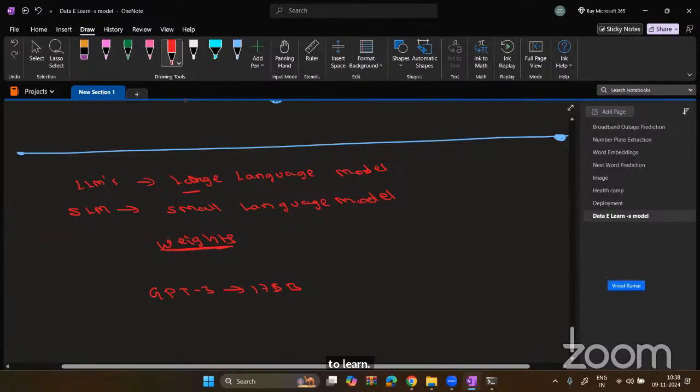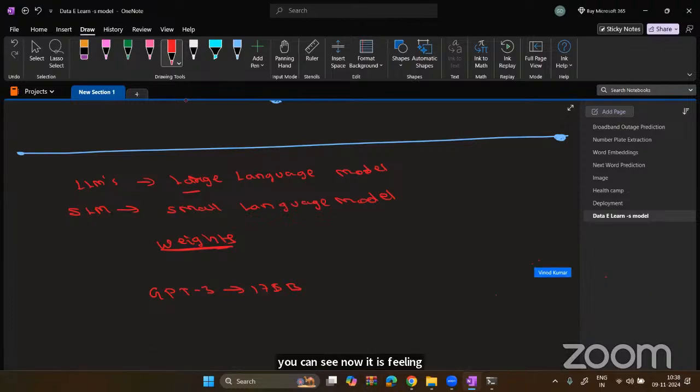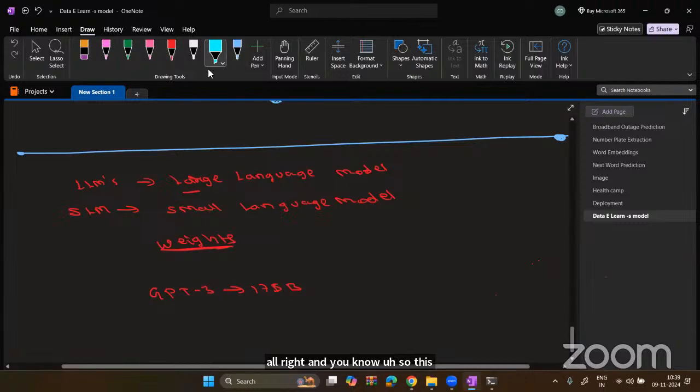You can see now it is feeling large, it's feeling huge. That is the reason it's called large language models, because they're working on language. And why is it called large? Because they work with so many parameters, billions of parameters. 175 billion is GPT-3, right? And this billion talks about the number of parameters, which is very important to understand.